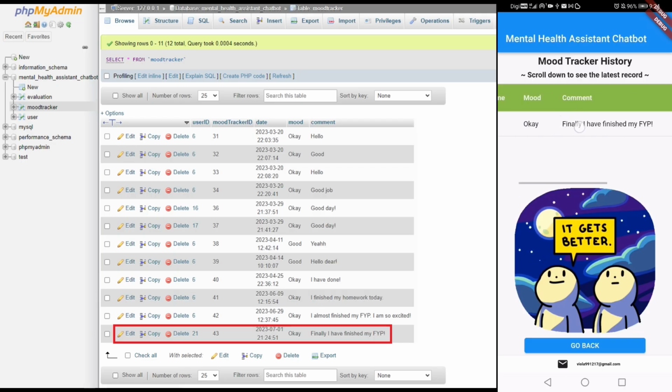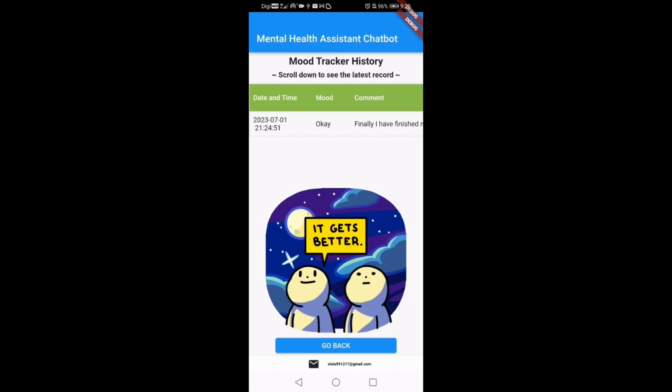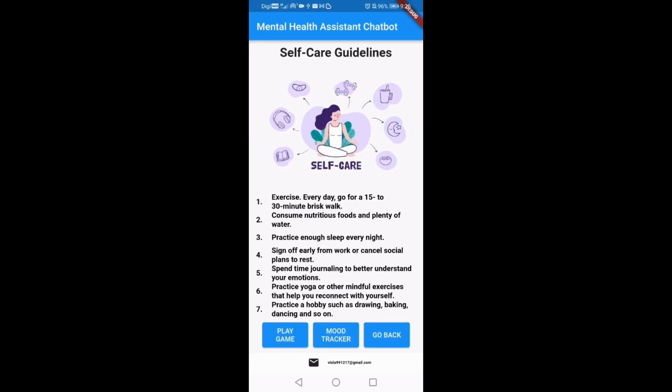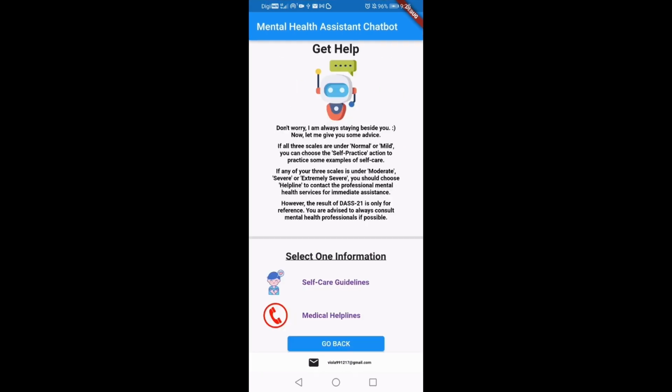So you can see here the record will be shown on this mood tracker history. All the mood logs will be saved on this mood tracker history page for the user's further benefit in understanding mood swings. The user can also go back to the previous page, the mood tracker main page, and then go back again to the self-care guideline page. Alright, and then I click on the go back button again. So this is all for the mood tracker function.